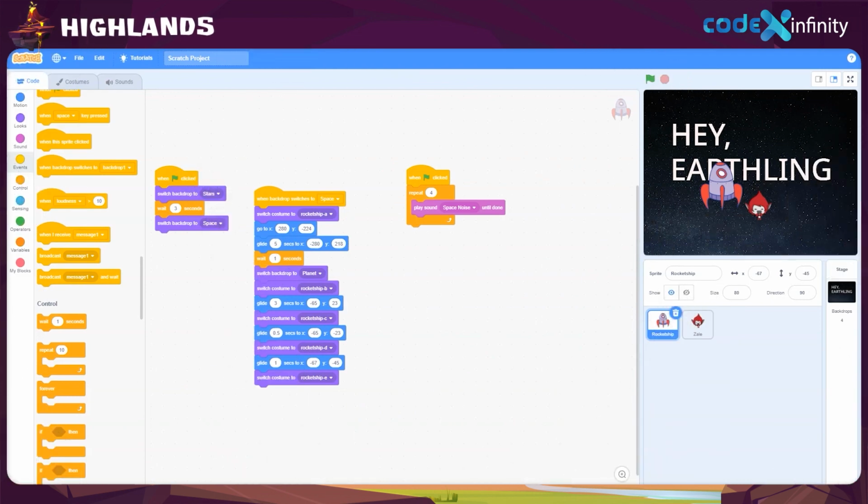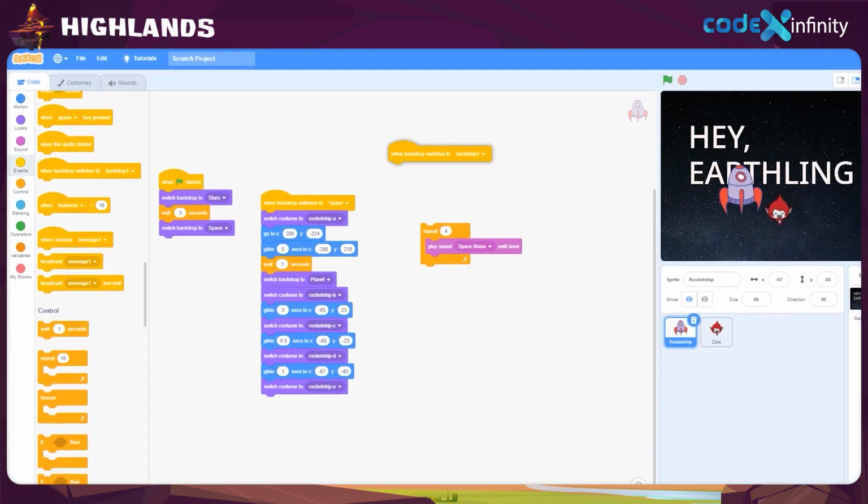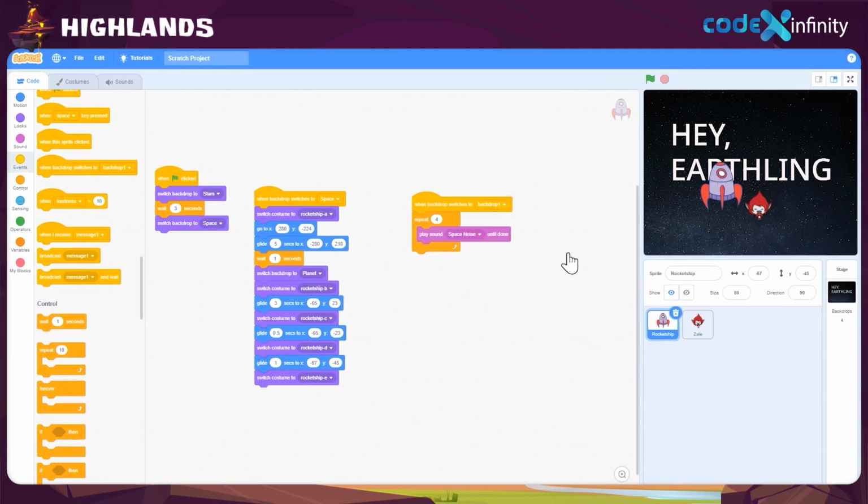Let's get back to our task. Next, this sound should be heard only after the backdrop changes to space. Click on the when green flag clicked block of the third block code and remove it by dropping it in the block palette. Take the when backdrop switches to block to the block code. Click on the backdrop 1 option and change it to space.